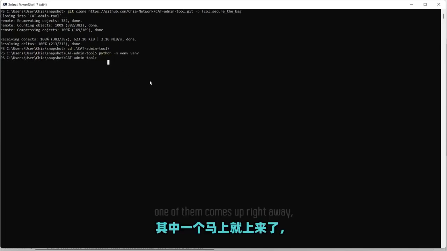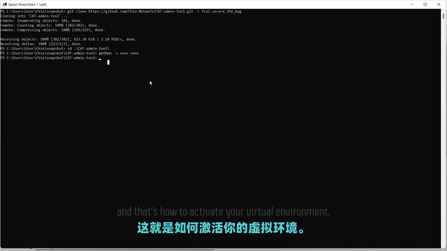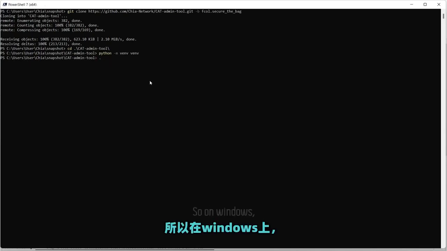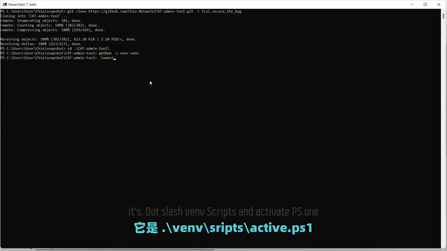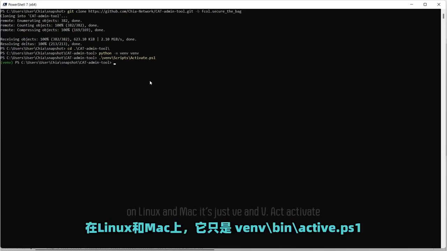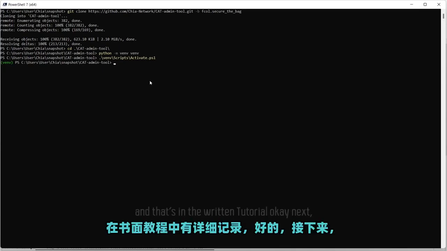One of them comes up right away, and that's how to activate your virtual environment. So on Windows, it's .\venv\Scripts\activate.ps1. On Linux and Mac, it's just venv/bin/activate, and that's in the written tutorial.